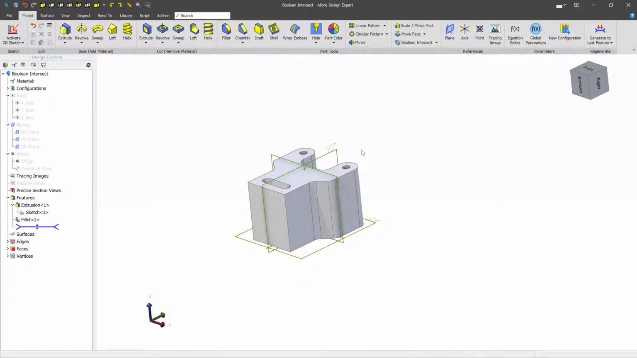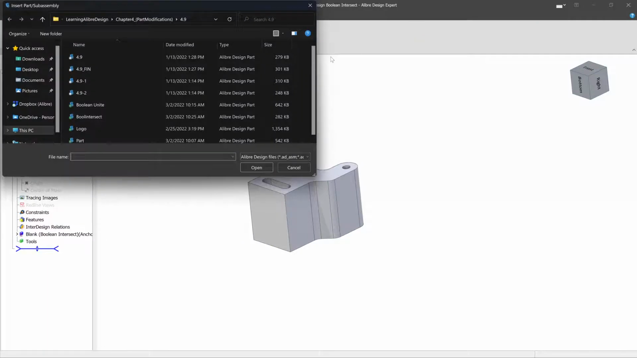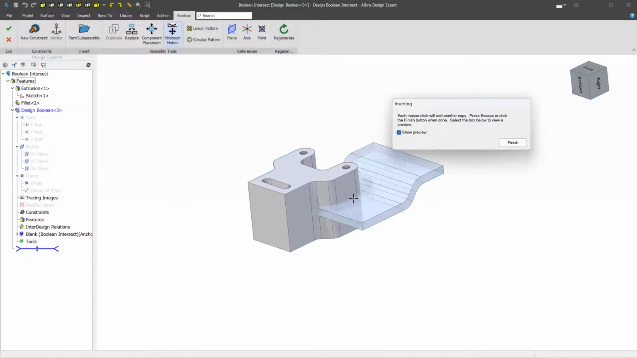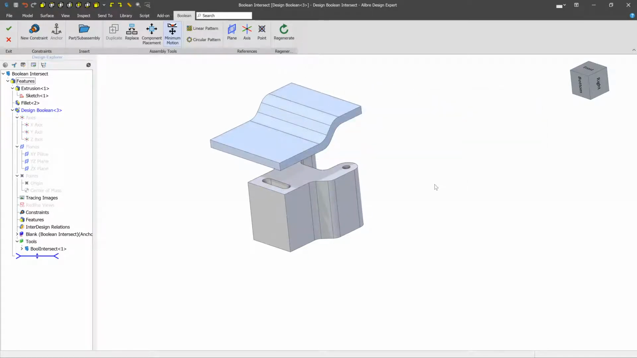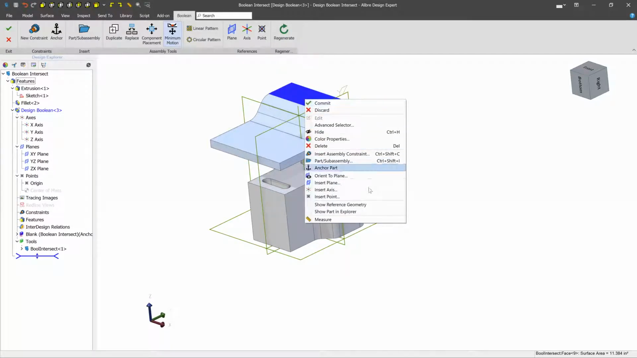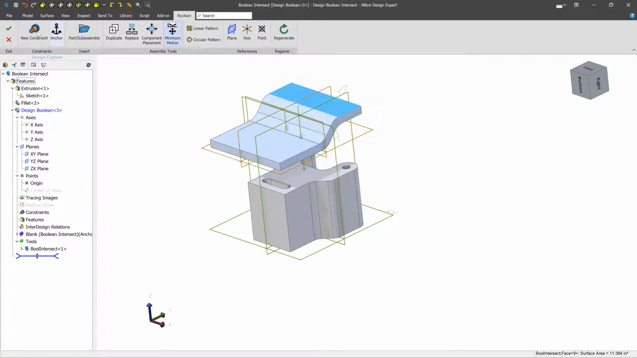The final type of Boolean is the Boolean intersect. And this can have some interesting use cases. Let's explore one now. We'll start with the Boolean intersect tool. And we'll select another object. Again, let's turn on reference geometry with Control-Shift-P. And we can right-click, show reference geometry as usual.